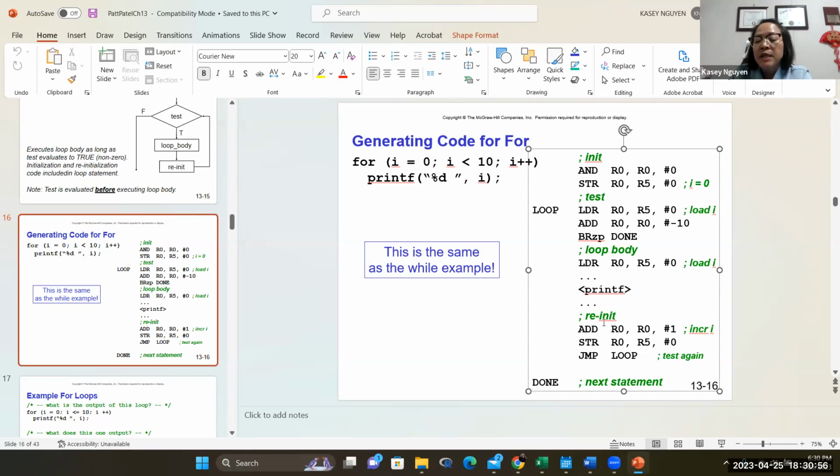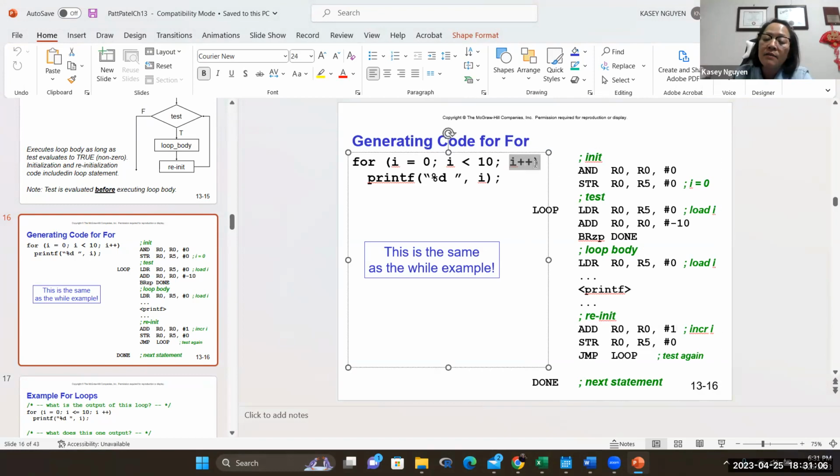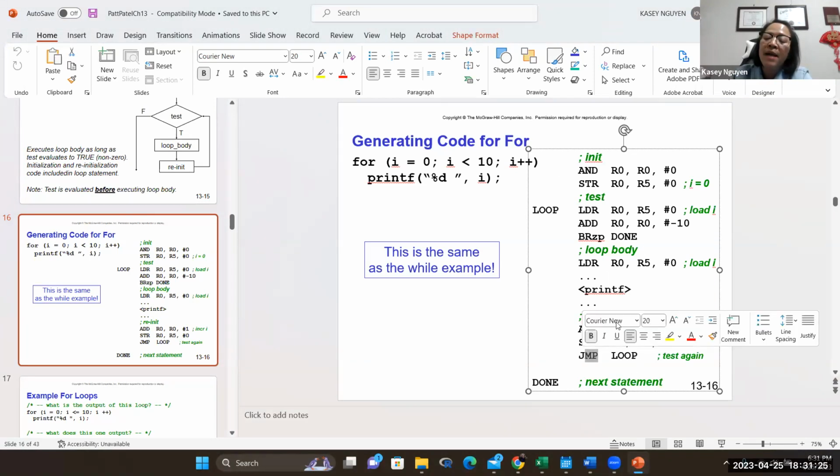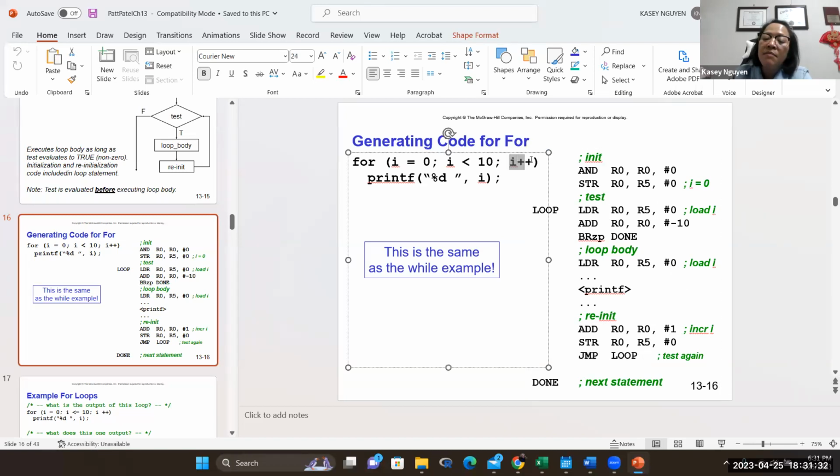And we need to reinitialize. Now this is the difference between the while and the for: we have to count up, or we need to update. We've got to do the third part, which is the update. So you're going to add 1 to register 0 as it is the register for your counter. And then you need to store that because R5 is I. And then we can do a BR or jump back to the loop. Okay. So it's going to increment. So that's the update part.